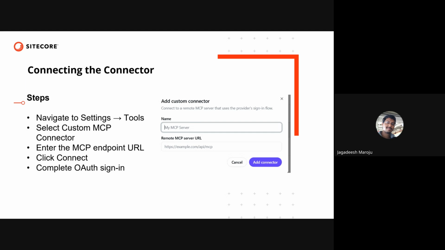You just need the URL of your MCP endpoint, and then click connect. Agentic Studio automatically begins the OAuth flow that we discussed. After successful authentication, the connector is trusted and it becomes available with the platform. So at this point, no tools have been executed.